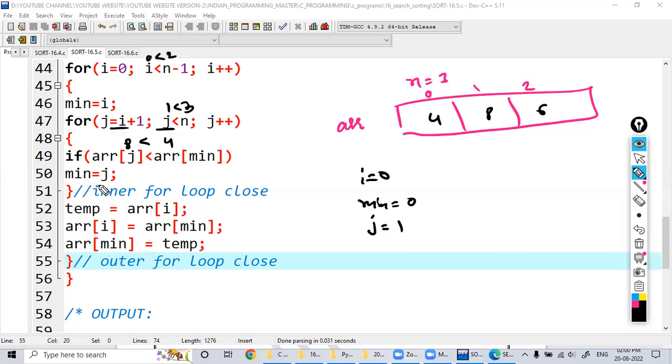So what happens here? It goes to j plus plus, j value becomes now 2. 2 less than 3, condition true. Array of j, the second location, I have the value 6. 6 is less than array of minimum, again 0. 6 is less than 4, condition is false. So it doesn't execute the statement. j value becomes 3. 3 less than 3, condition is false. It terminates this for loop.